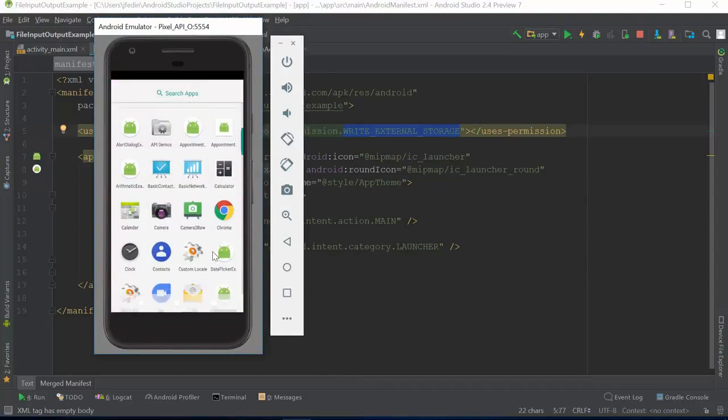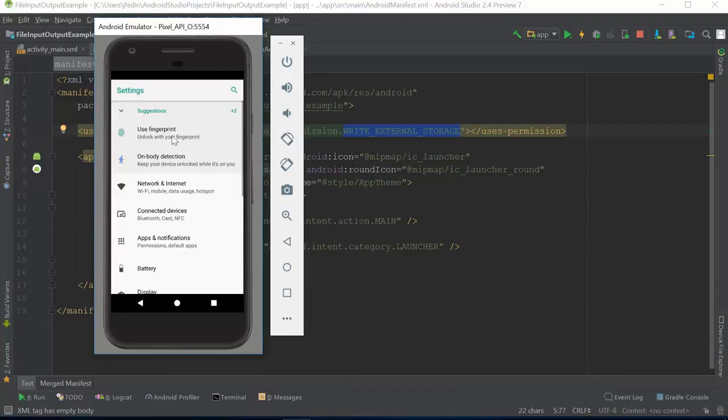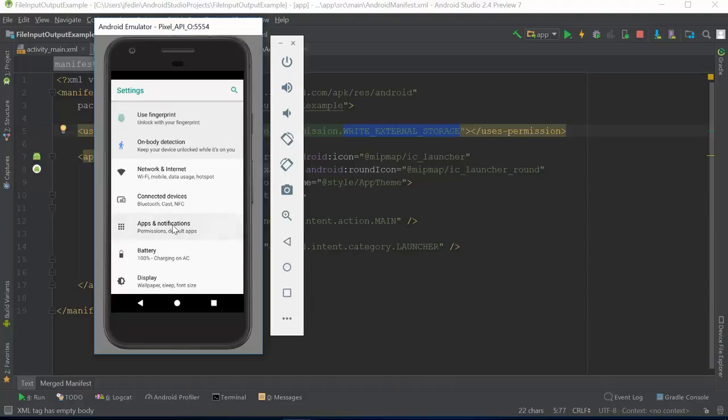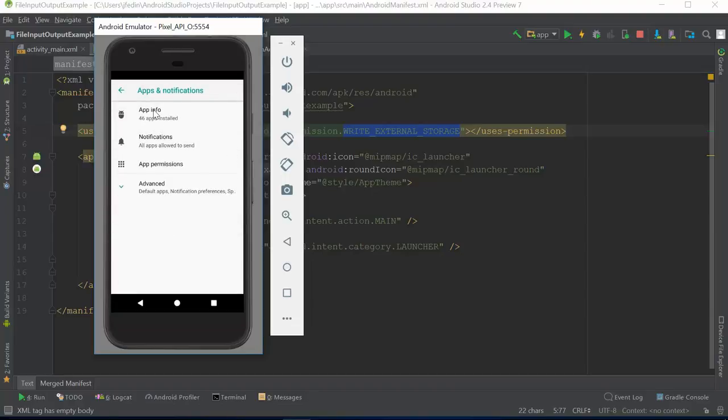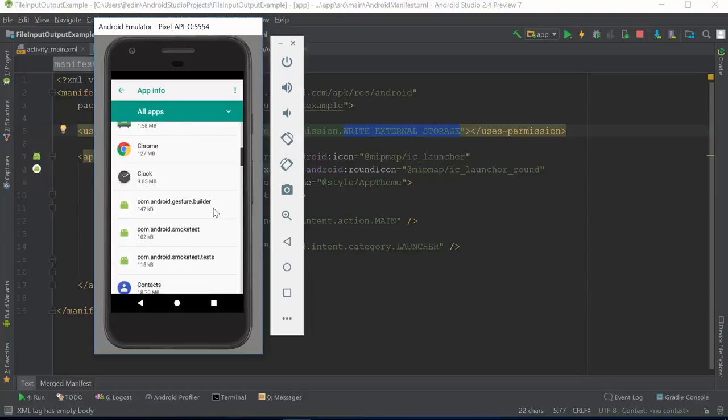So we can go to settings, and we can go to our application by going to apps and notifications, and then going to app info, and selecting our file external internal writing or final file writing example.